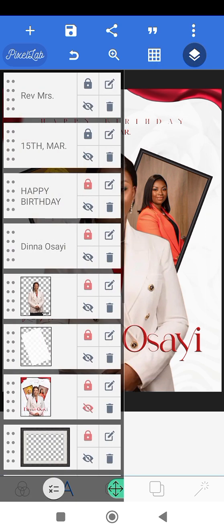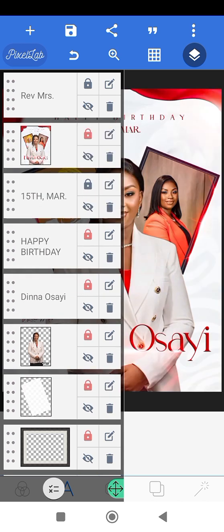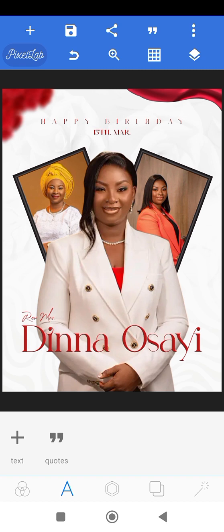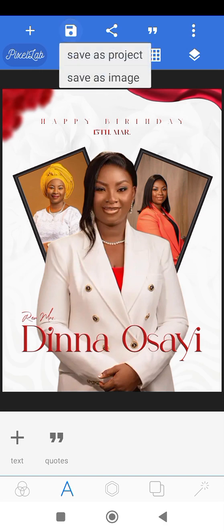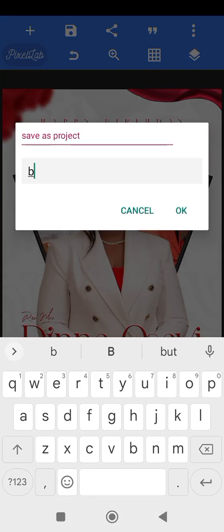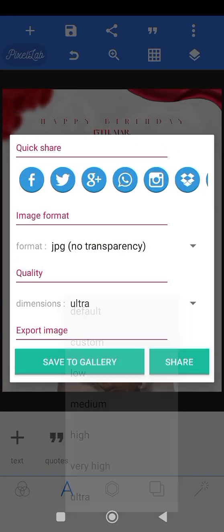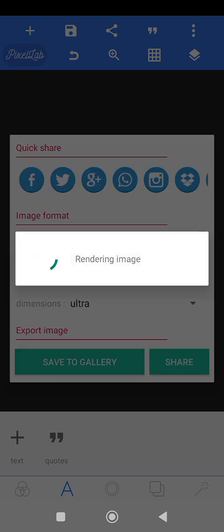All right, so let me look at my original. I think we are already done in Pixellab. Yes, so the next thing we want to do is go into the Pixellab application to add the light effects. Once you are done, click on save as image. First save as project, so that you can always revisit the project on your Pixellab application. When you are done saving as project, save as image, save the image as ultra to get the highest quality. And once it's saved, you now go to Pixellab to add the light effect.